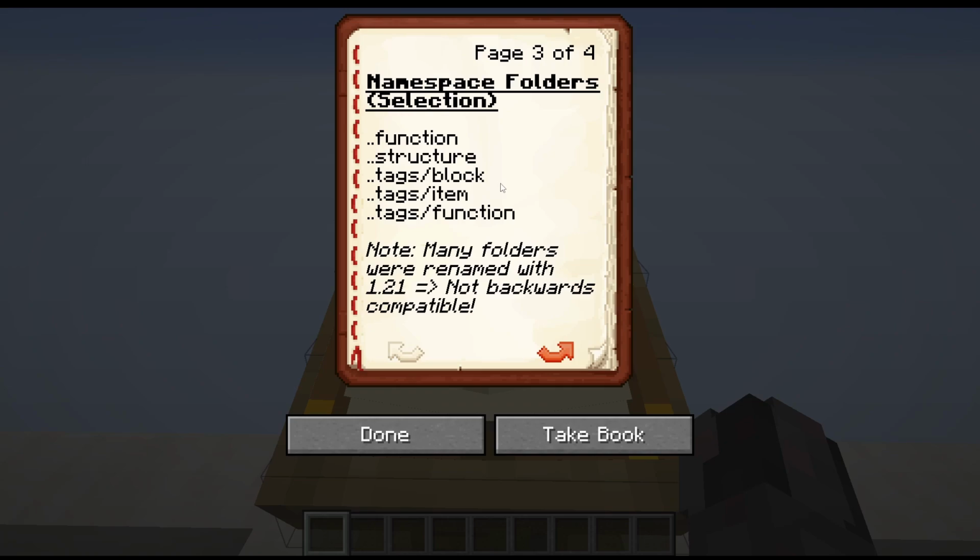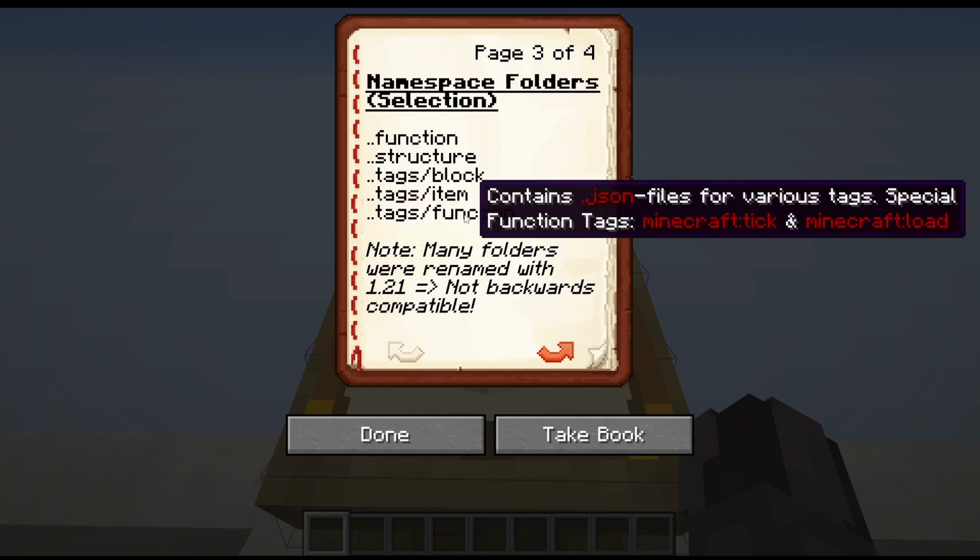There is one very special case, or two very special cases, and those are the Minecraft tick and the Minecraft load. Minecraft in this case is the default namespace, and we have a tick.json file and we have a load.json file. I'll show you an example in a few moments.